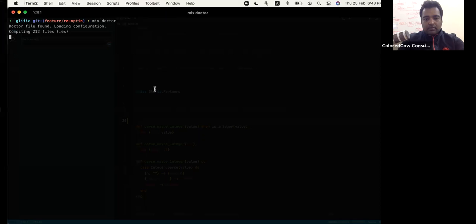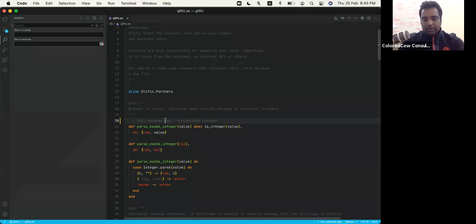So once Mix Doctor tells you that these specs are not there, you have to write those specs, otherwise you won't be able to create a successful PR on the Glific repository. The next thing is that even if you write these specs, there is no guarantee that you are writing the specs correctly. I mean, this value may be a map, array, or anything, and you just place it as a string.